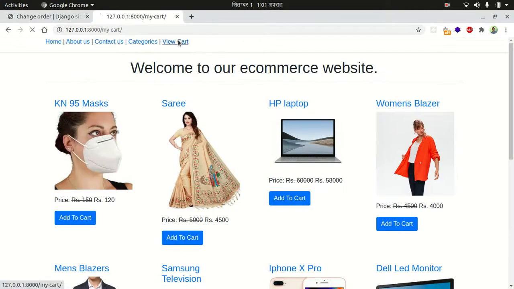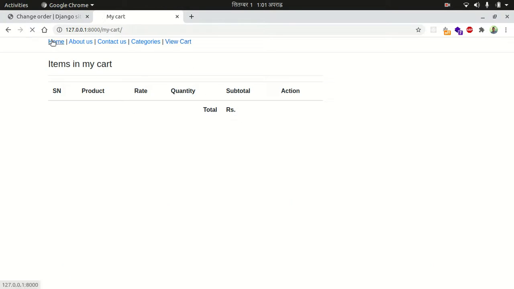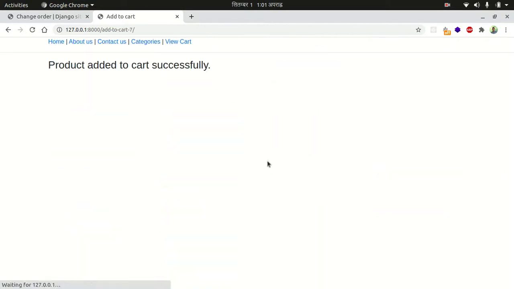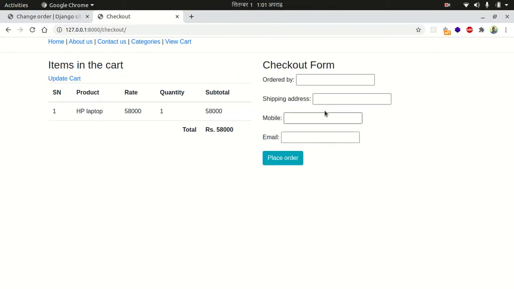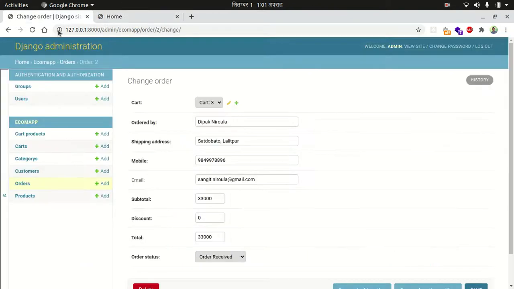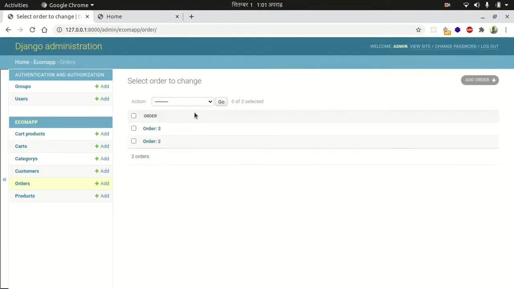And when you view your cart, there is no cart. Okay, whenever you add items, then you can see the cart here. Whenever you check them out and place order, another order is placed. You can see 2 orders here.